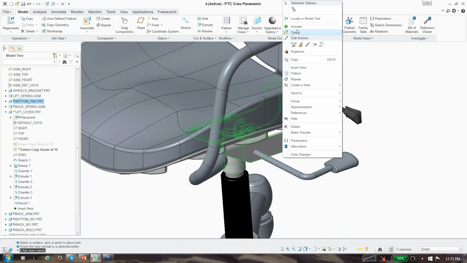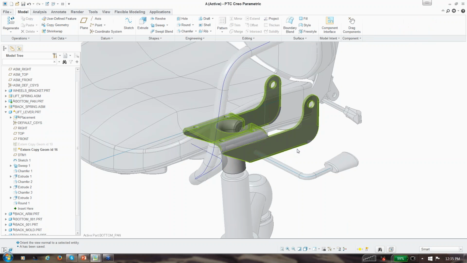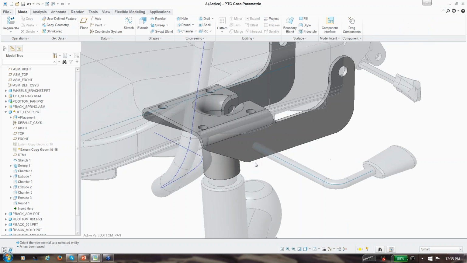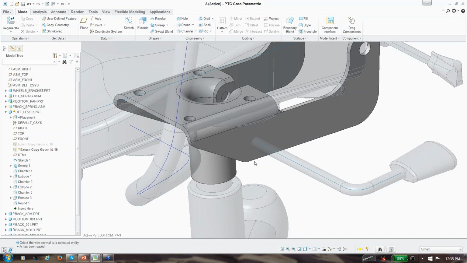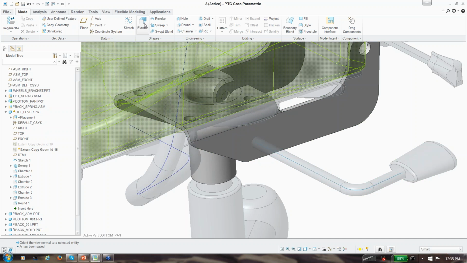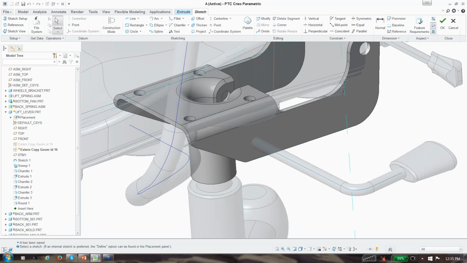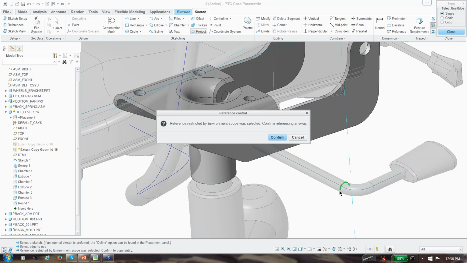Now, here's the typical approach: we activate that component, and then we want to reference some geometry from outside into this part. So we're going to create an extrude on this surface. So far, so good. We don't have any external references yet. We're going to use the project command, which is the command that I would say creates these references most often. We're going to just pick a couple of references here.